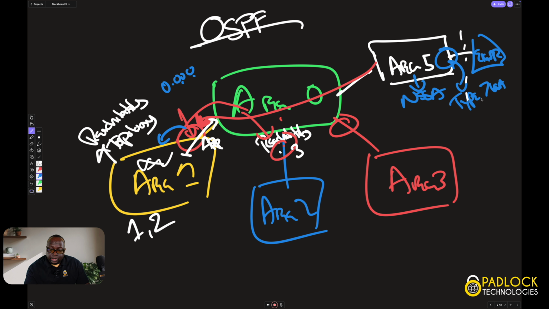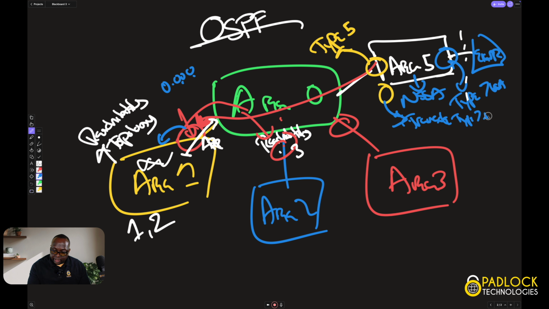So you redistribute as a type 7, but when it leaves the NSSA area, it turns into a type 5 route. So it turns into a type 5 once it leaves the NSSA. Now, say there were 2 routers, you can actually go in there and say this router can translate the type 7 to type 5 if you wanted to do that.